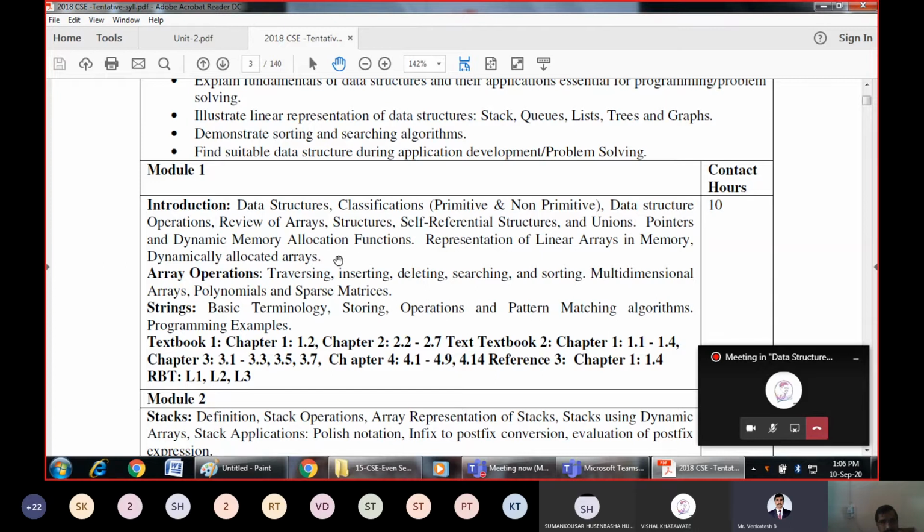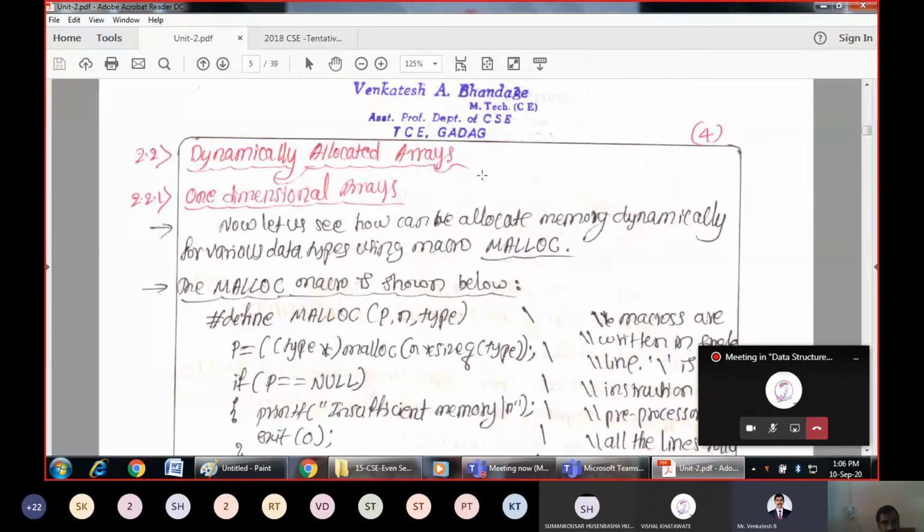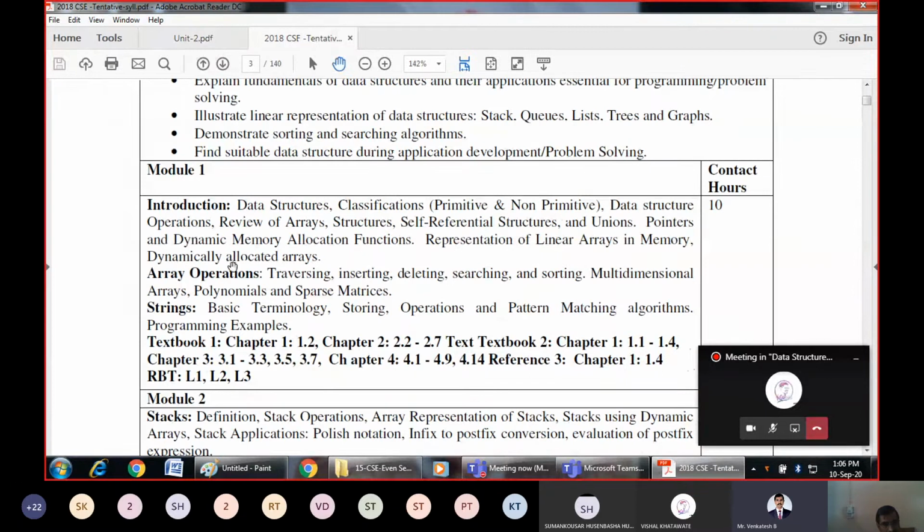Here we concentrate specifically on arrays, and there we talk about all the data types. So coming back to my notes, I am covering dynamically allocated arrays first, which is nothing but dynamic memory allocation. Array is one type; you can dynamically allocate memory for arrays, linked lists, stacks.